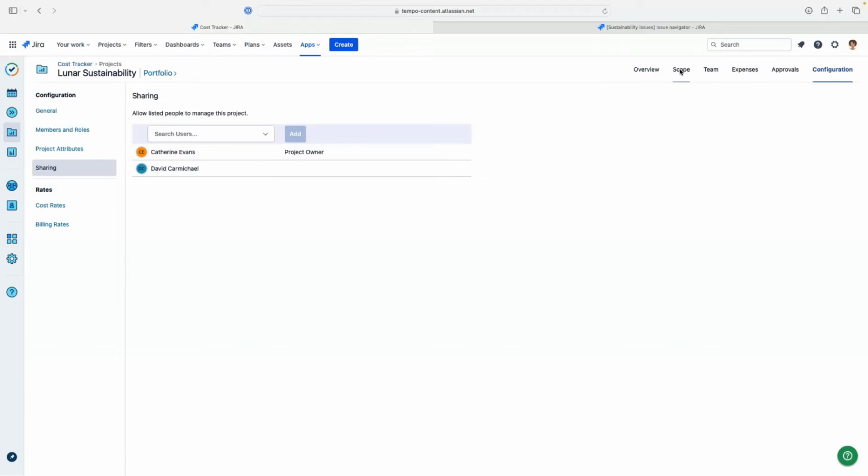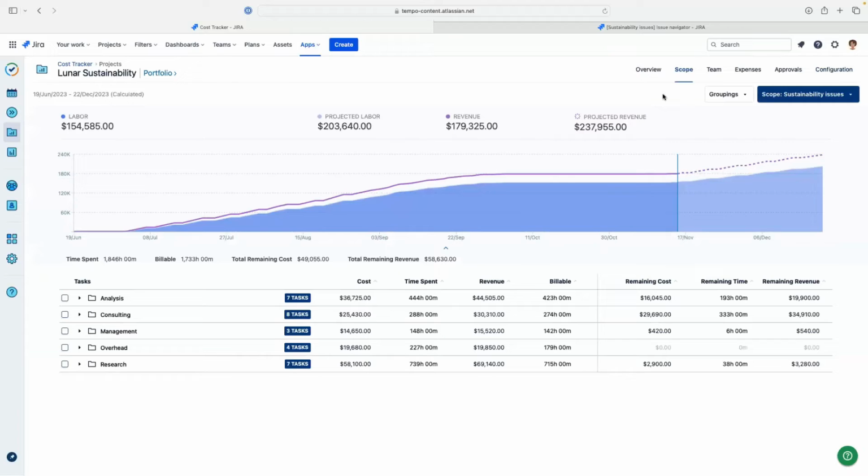So finally, for those who maybe don't want to share or can't share within the product, you can export the data. If I go to scope here, I can export the scope, labor costs, or plan labor costs to CSV. The scope is really data per issue, labor costs is per work log, and plan labor costs is per plan time. So you can do all of that and more.